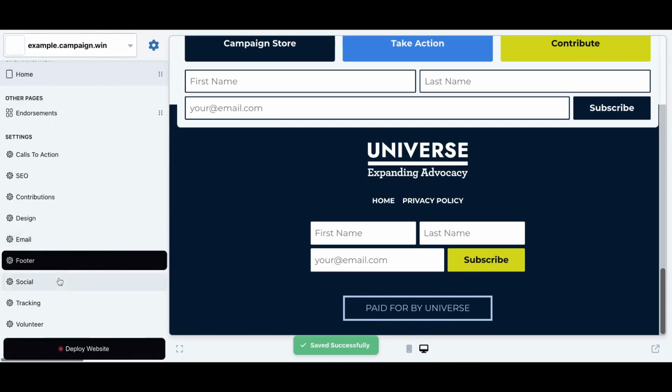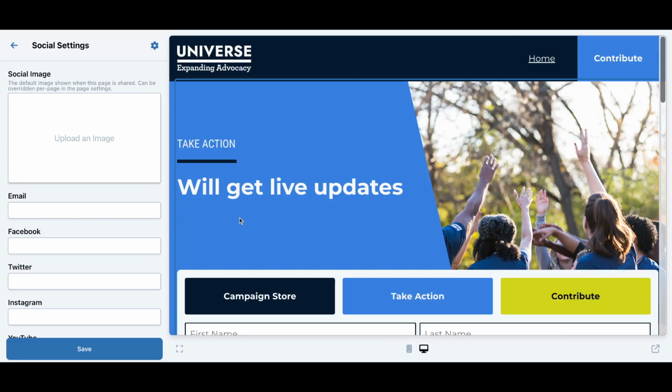Moving right along. We can also customize our social information for this website. This is where you'll include your default social image. So this is the card, like I said before, that will appear if anybody shares a URL to your website on social media or over text message. This is the preview image that will appear. This is the default one for the entire site.